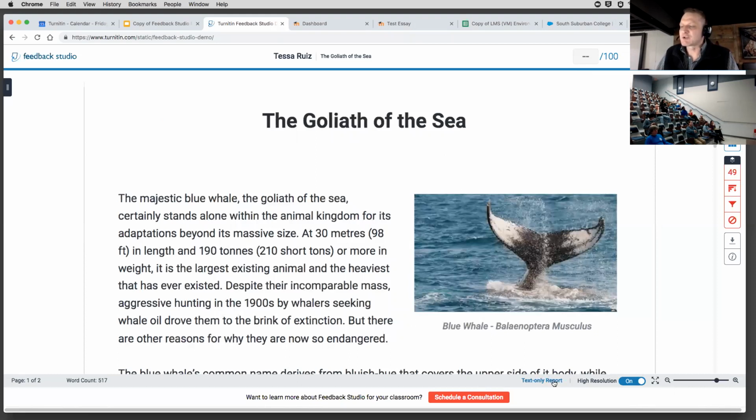This text only option, if you click this, this will actually strip out everything that's not text in the student's work. So it'll take out any pictures, it'll take out basically any captions or whatnot, and just run the report on the text, just the student's text. And there are times when that could be useful. We'll talk about those too. Bottom left-hand corner, we've got a word count and a page count.